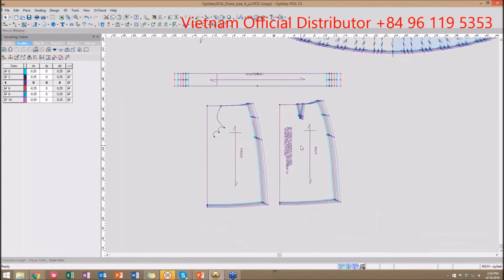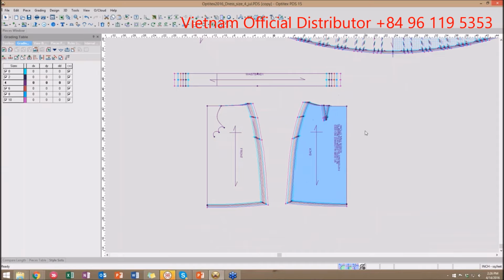Let's zoom up on this skirt, for example. And I'm going to flip this skirt over. And let's remove the grading.